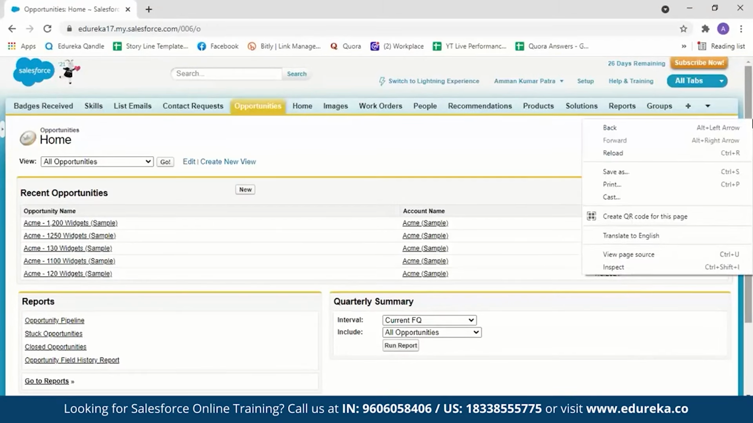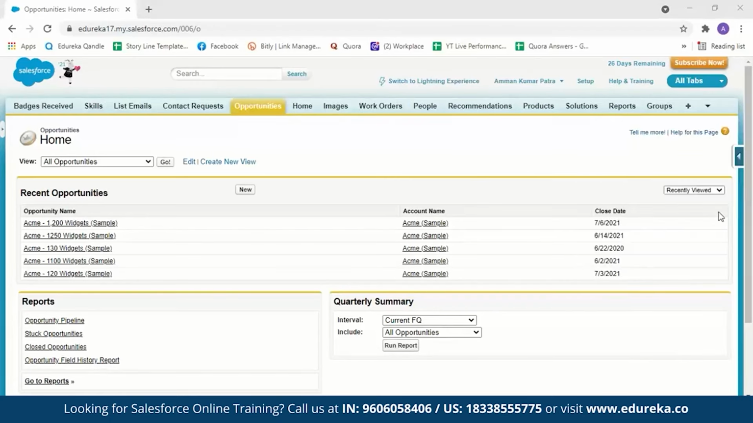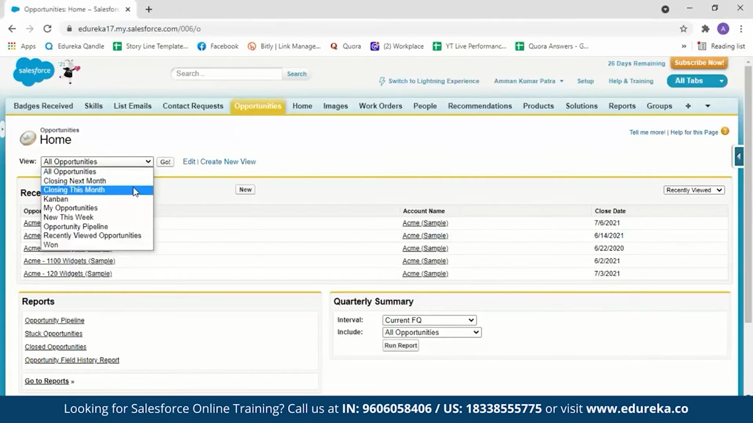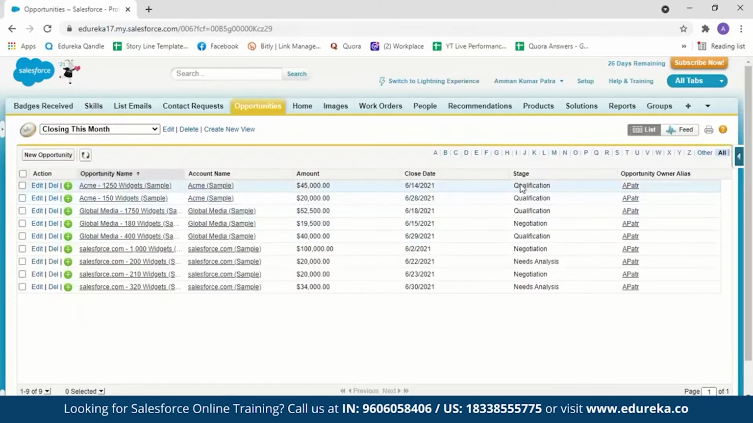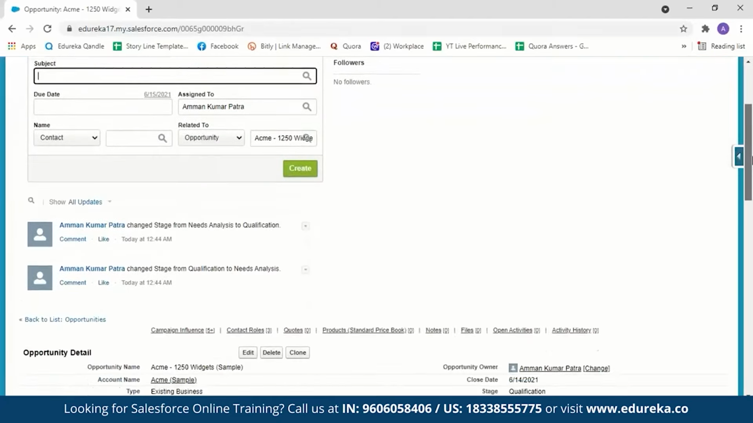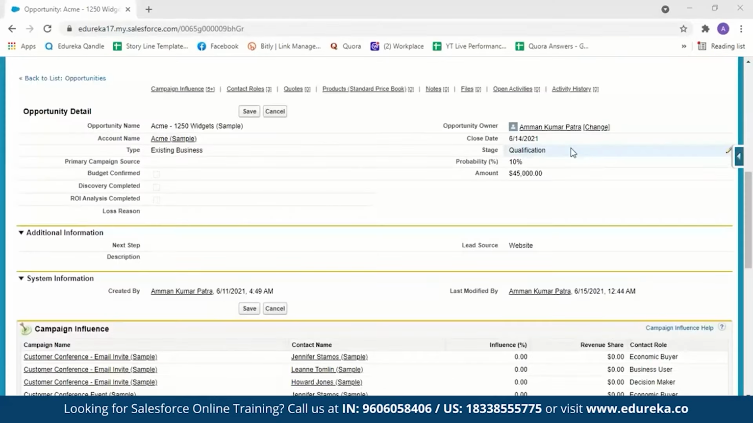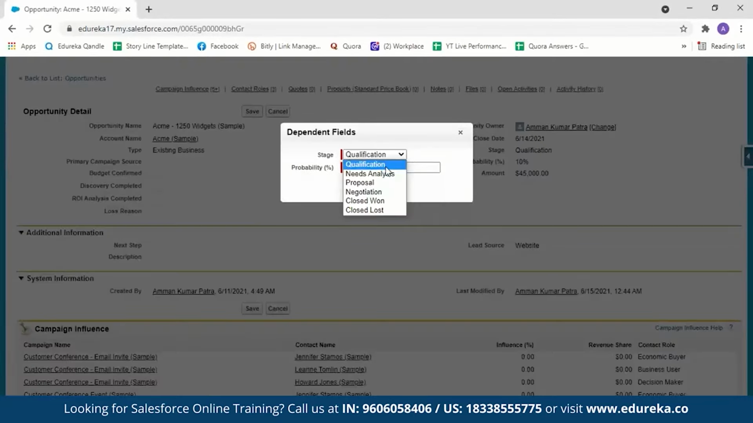Now opportunities are nothing but past or pending sales for your account that you want to work on or track. To know the difference, let us first filter this data. We'll just go to opportunities that are closing this month. Okay, now you can see stages here: qualification, negotiation, need analysis. Let us just click on one sample opportunity. Now in Salesforce Classic, if I want to change the stage of this opportunity, I have to click on edit over here and choose the stage from here.